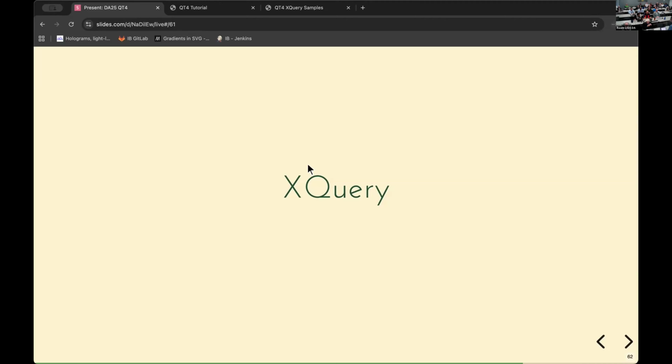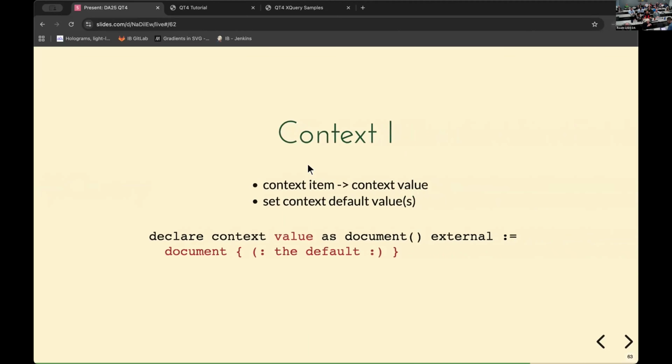Everybody with me? Okay. XQuery. One of the nicest things that will happen is that the context item is now elevated to a context value, which means you can have more than one item in there if you need that. Previously, it had to be a single item. And you can now also set a default value for the context item.